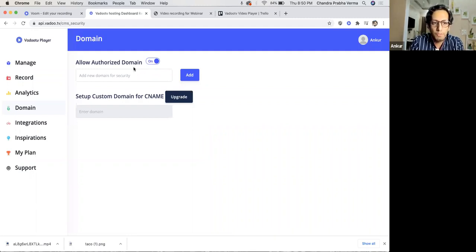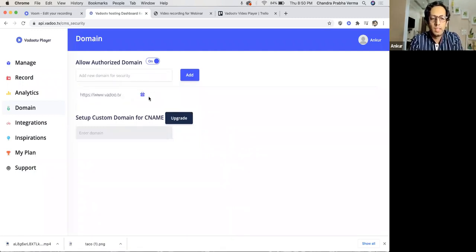So if you have enabled allow authorized domain as on, you can add a domain, and let me add, say Vadootv, it can be anything. And what it does is, when you have enabled this, your videos will only play on this domain, and no one can steal your embed code and place it on their site. That makes it more secure.